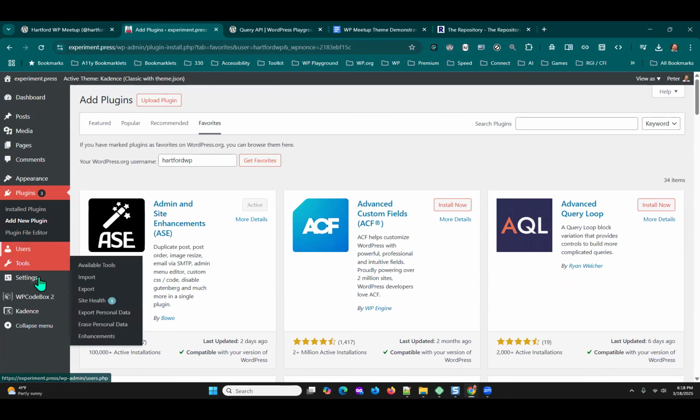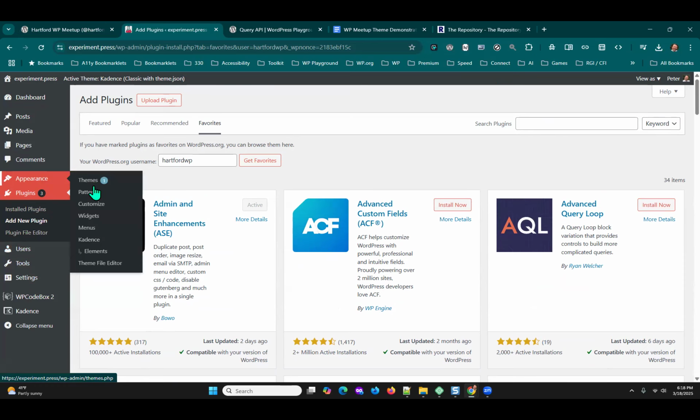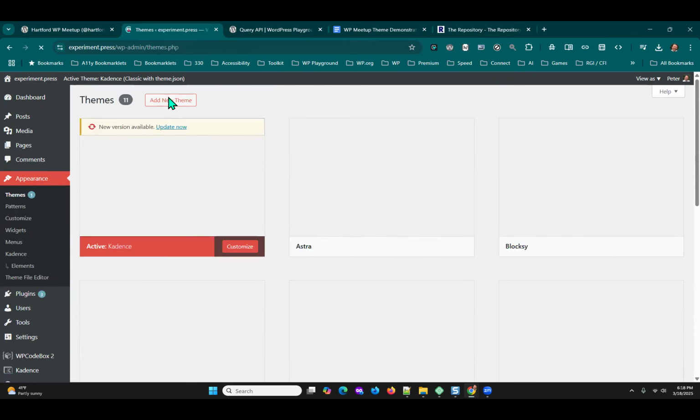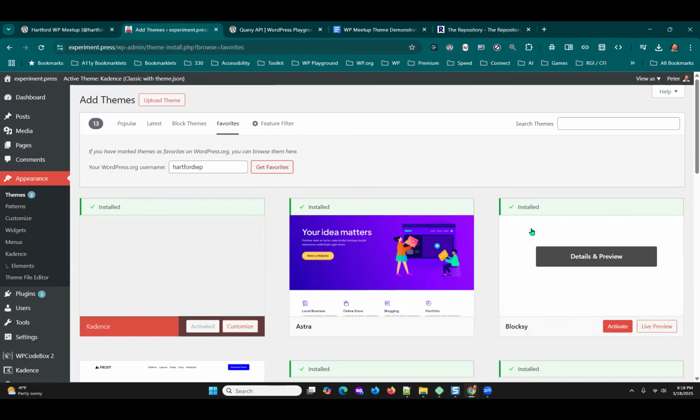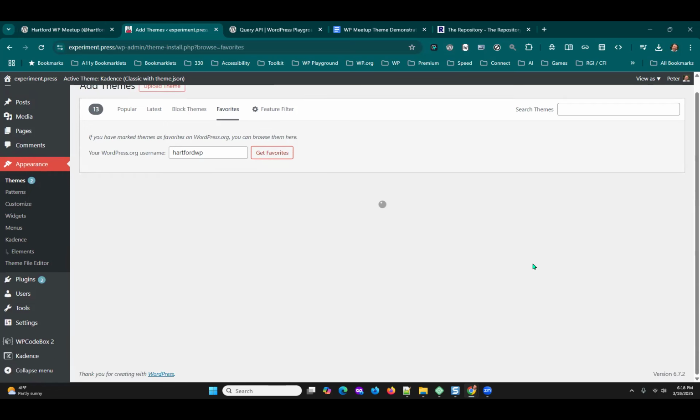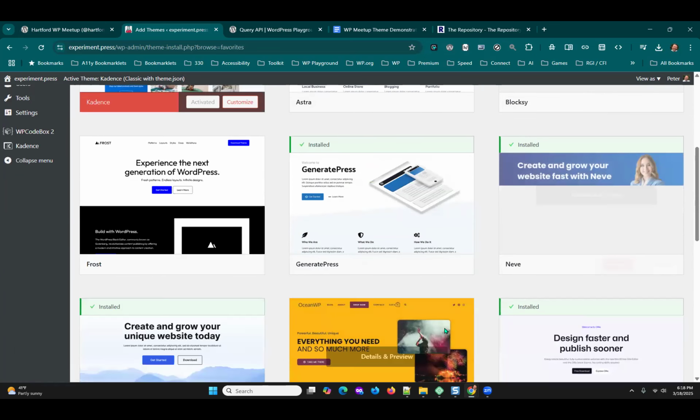Again, it works under themes. We're going to talk about themes today, and I picked a few. Again, if you go to favorites, what's nice is it defaults to the favorites once you put them in. Now here are some favorites.